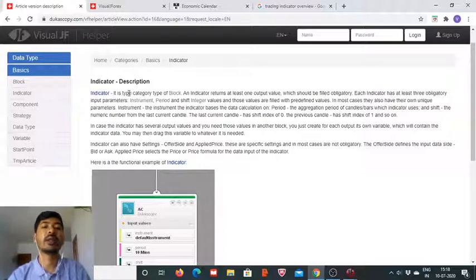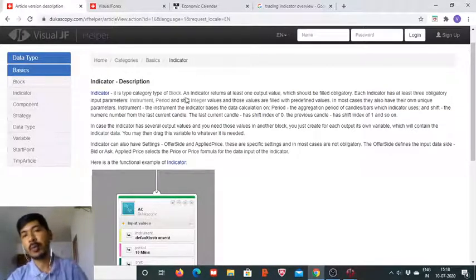If you consider this description, this is a type of block, and it will return at least one output value, and it is obligatory. There are three obligatory input parameters: the instrument, period, and the shift integer. And these will be predefined values.